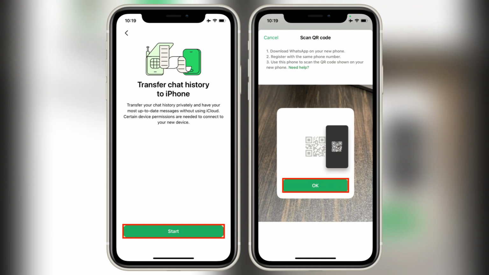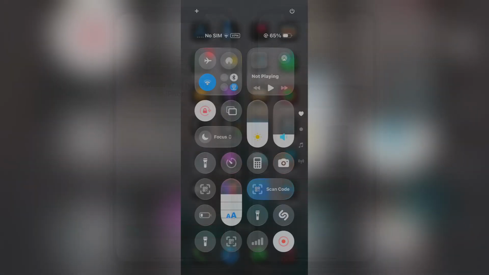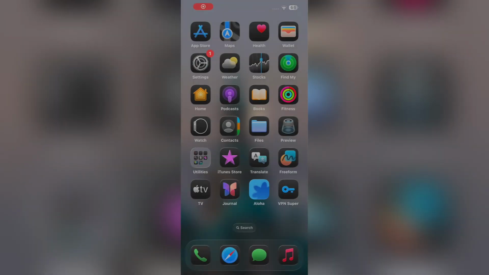After verification, your new iPhone will display a QR code. Use the old iPhone's camera scanner to scan that QR code. Once the scan is complete, the transfer will begin. Keep both phones close together, connected to Wi-Fi, and unlocked until the process finishes. When the transfer is done, all your chats and media will appear on your new iPhone.